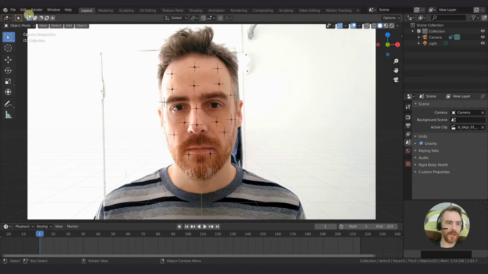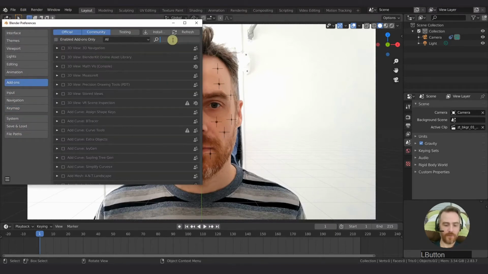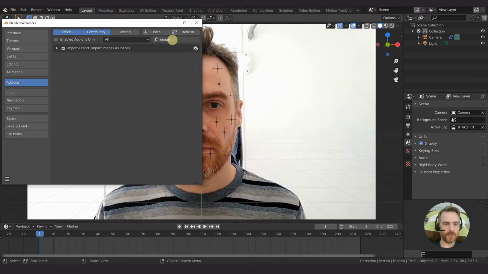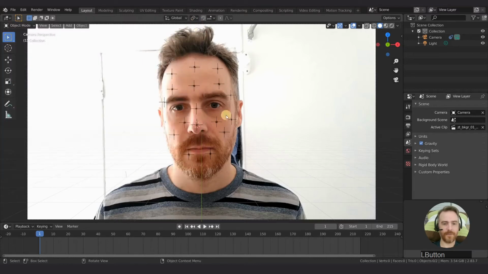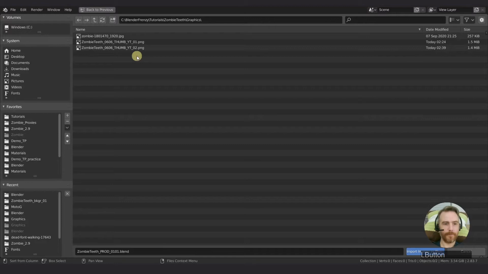Now, if you don't have this, you need to come up here to Edit, Preferences, Add-ons, and search for images. Import images as planes. It should be there. All you have to do is check that box, and you should have that available. So Shift A, add in image and image as planes. Then just navigate to your folder and add that in.